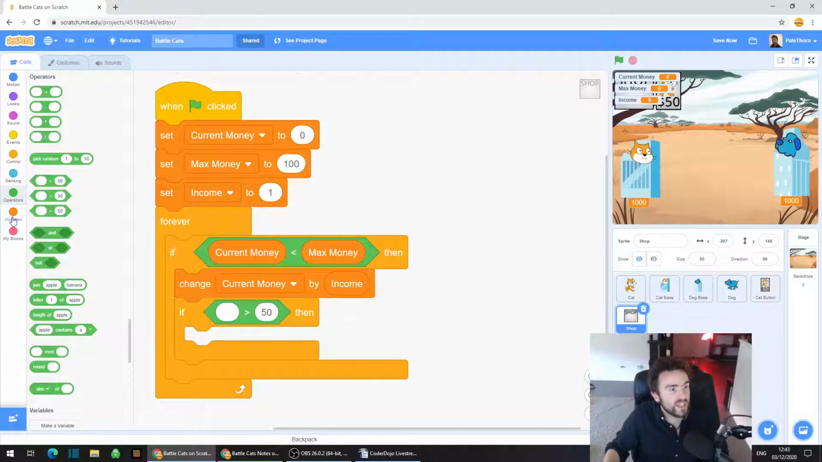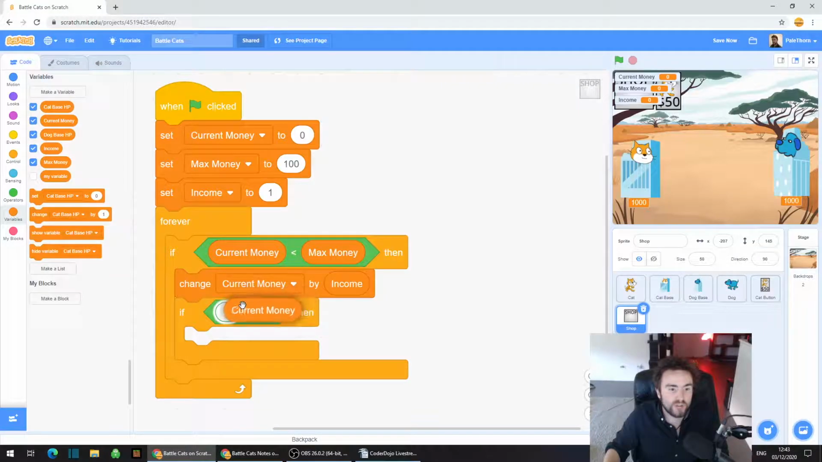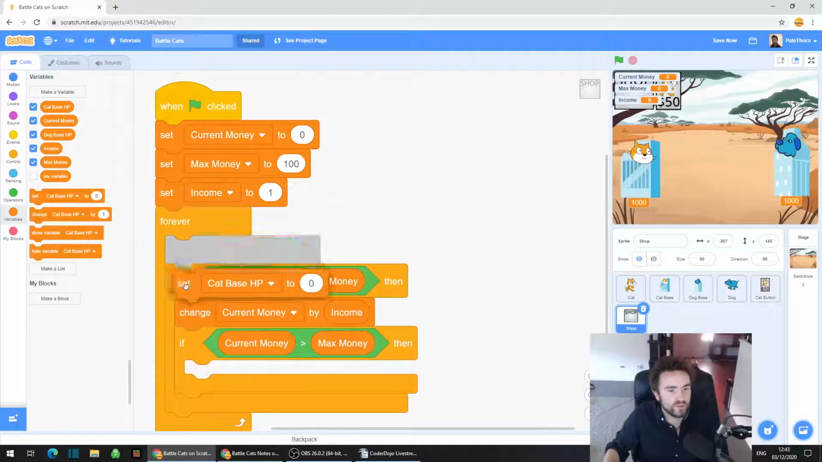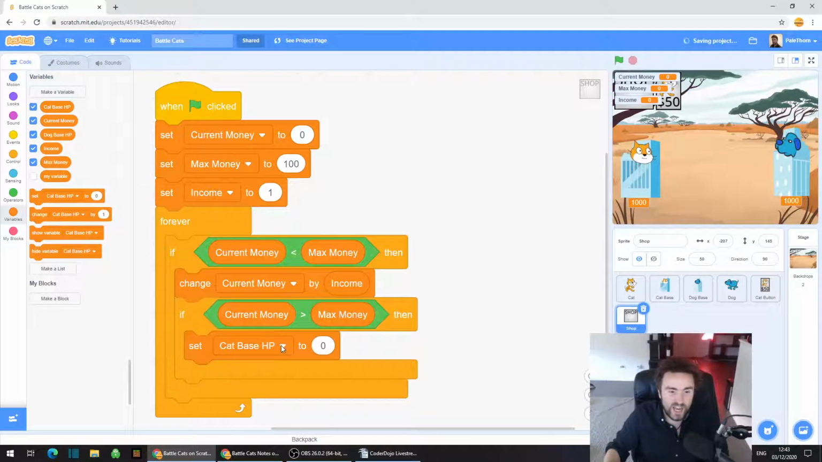And then we're going to get out those same variables. If current money is more than max money, then we are going to set our current money to be whatever our maximum money is. So if we're gaining a bunch of money all at once and we accidentally get like 105 current money, but our maximum money is meant to be 100, we need to make sure it goes back to 100.